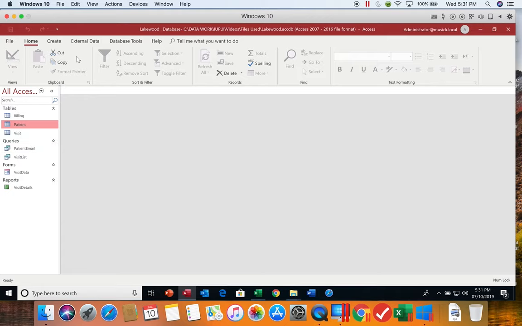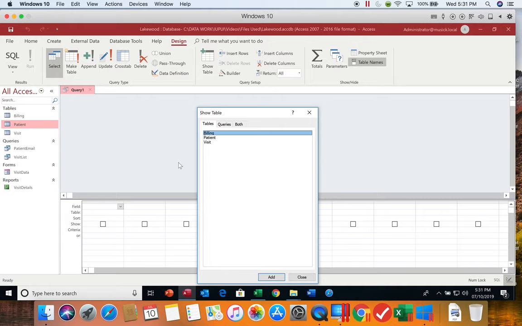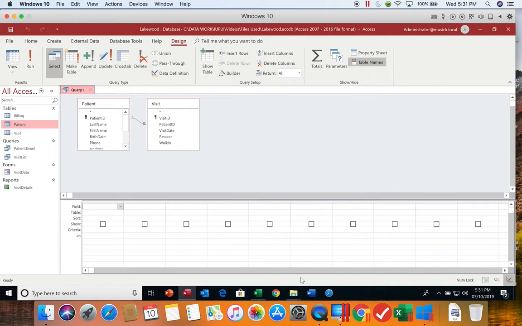We're going to start out on Create, and since this is not one of our named wizards, we're going to start with Query Design. This time we are going to add two tables. So we're going to add the Patient table and the Visit table. And we'll close this. Notice it shows us that these two tables are related using the relationships.